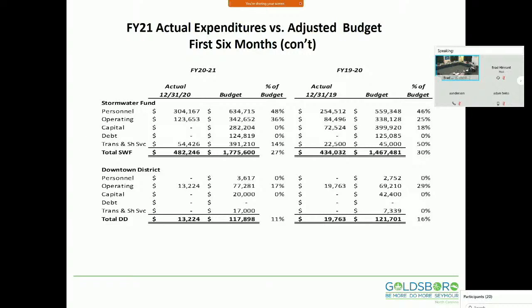In downtown district, they've spent about $13,000 out of a $117,000 budget, about 11%. Again, same trend. In the stormwater fund, 27% so far, up to 30% in the prior year; 11% in downtown district, up to about 16% in the prior year.